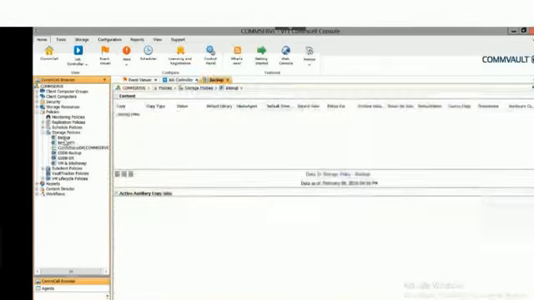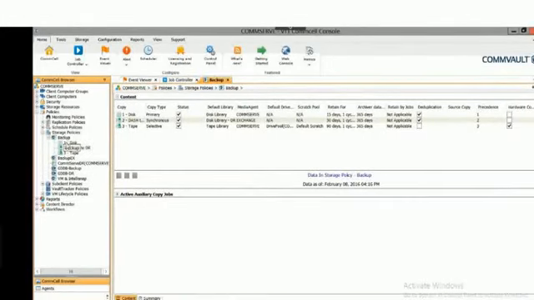Storage policies tell us a few things. You can have as many of these storage policies as you need in your environment, but they tell us three things: where we're copying our data to, how long we're retaining our data for, and how many copies of the data we're making. And the storage policies, in this case, you can see my first copy is going to a disk target.